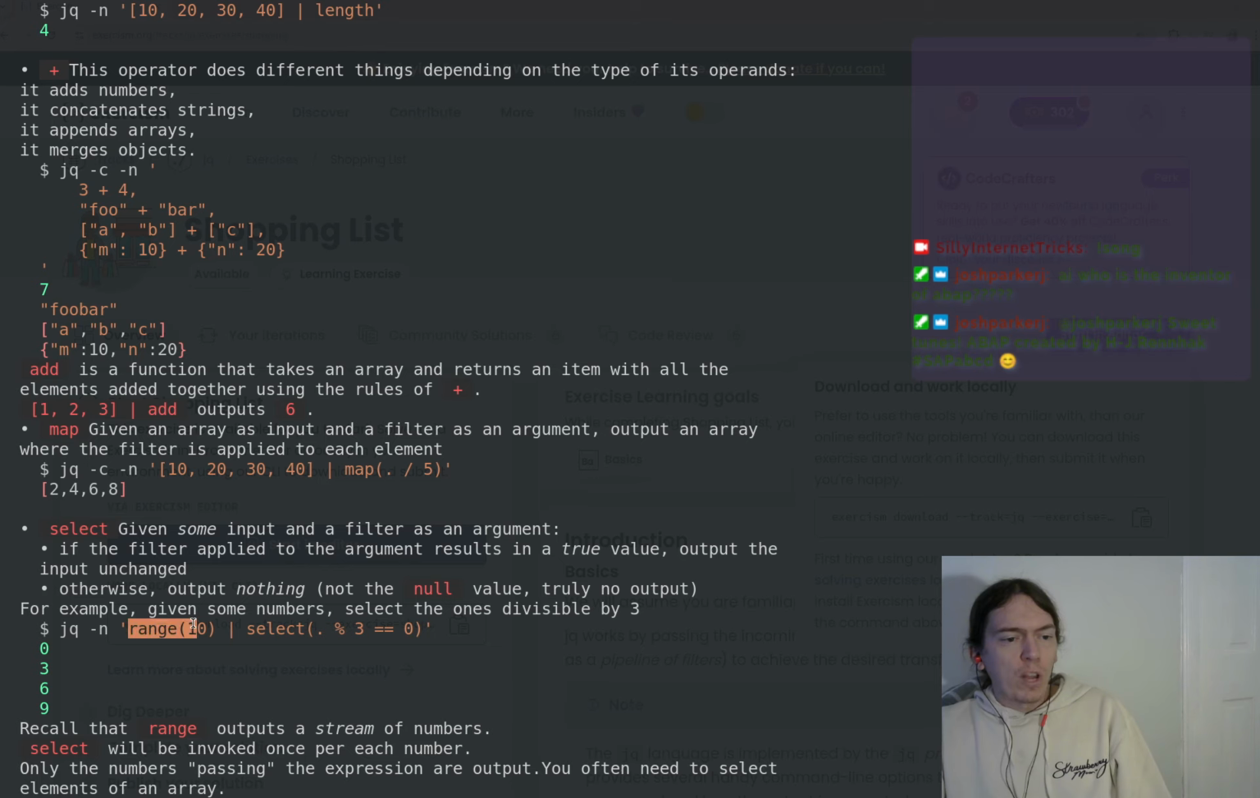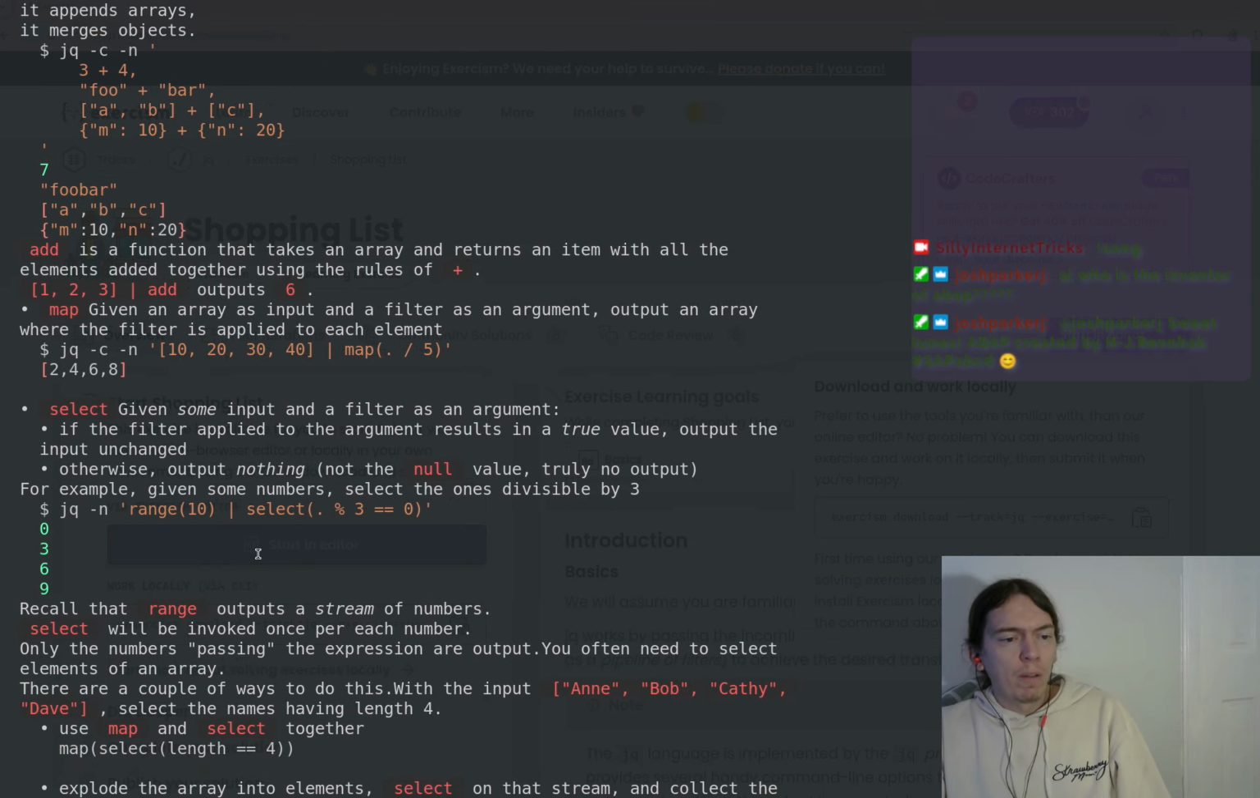So we chose a range 10. We chose to pipe to a select. And then we did dot mod 3 double equals 0. So then we get some numbers. Cool. Recall that range outputs a stream of numbers. Select will be invoked once per each number. Only the numbers passing the expression are output.